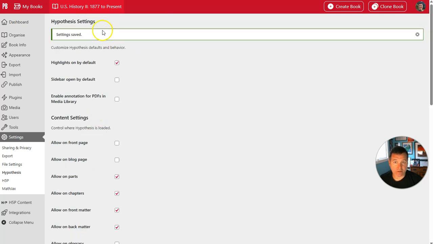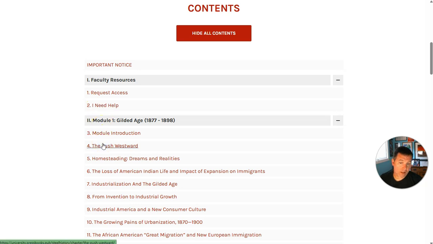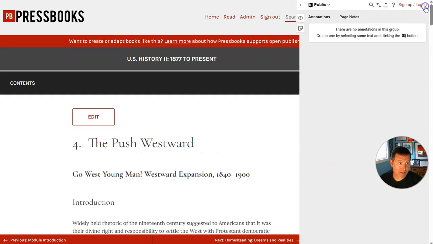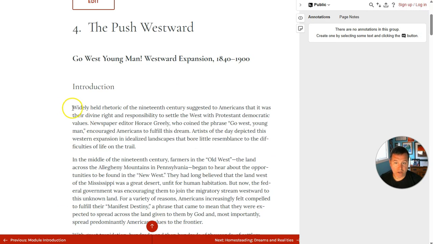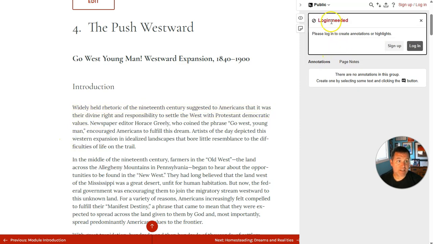Once those changes are saved, you'll notice that when you visit your book, for example, if I look at the Push Westward chapter, I'll now see there's an annotation tool available in the right-hand pane of the book. To expand it, I click the Expand button, and I can see there's an annotation sidebar. I can contract it or expand it. Now, when I highlight text, I'll see an option that says Annotate or Highlight. If I click Annotate, the annotation will be brought up, and it will tell me that I need to log in to create an annotation.